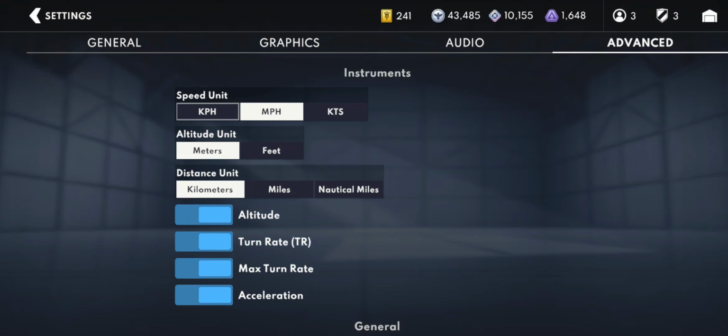For your advanced instruments settings, use whatever speed units, use meters or feet, use kilometers as your distance unit. Make sure it's kilometers. The reason is because 90% of players use kilometers and it makes calling out distances in a call on Discord or with your friends much easier to understand.